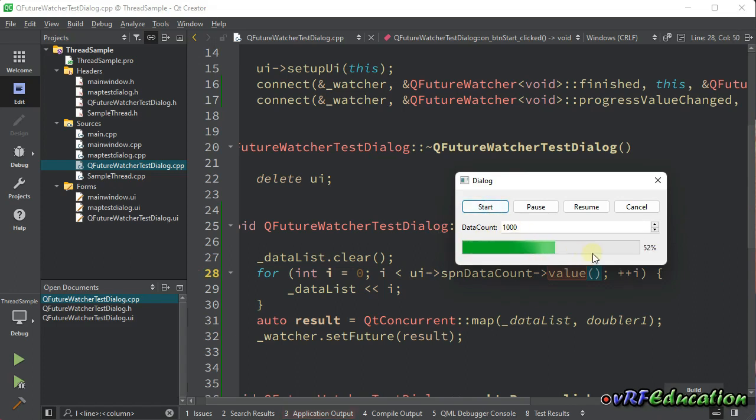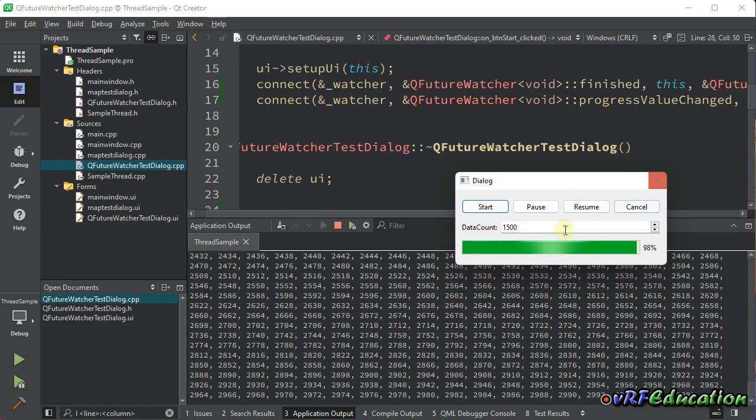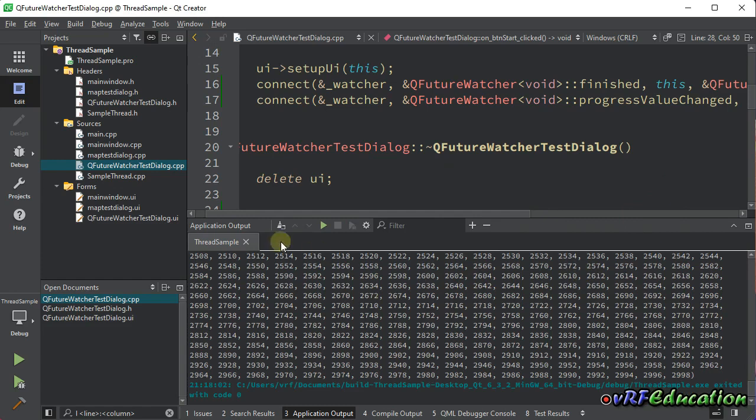Let's press start. Everything is okay. Yeah, we have 1,000 items here, and if I change it to, for example, 1,500 and press start, after a couple of seconds we are not reaching the end or 100%, and we just get the finished message box a little bit after, because we are not monitoring from 1,000 to 1,500. So we need to specify the minimum and maximum values for the progress bar automatically. How can we do this?